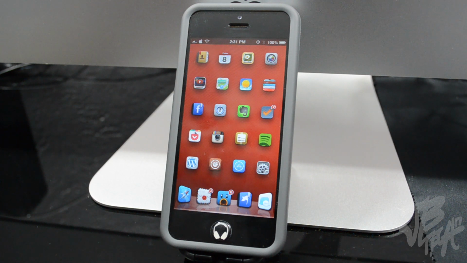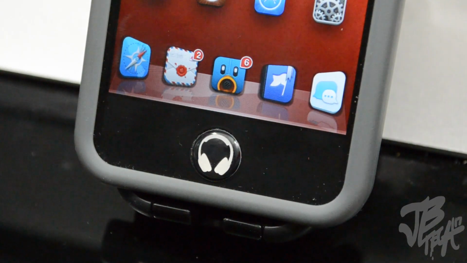This is going to be for the iPhone and iPad and iPod Touch. Do be aware some of them are not compatible with the iPad, but a lot of them are. Now, to begin, we're going to start off with Auxo.